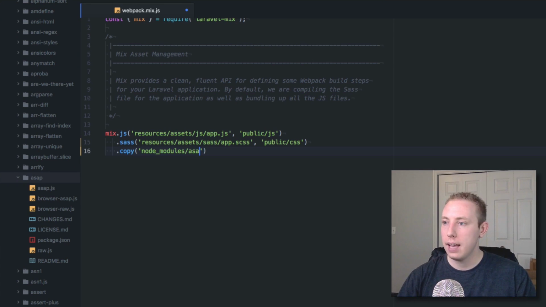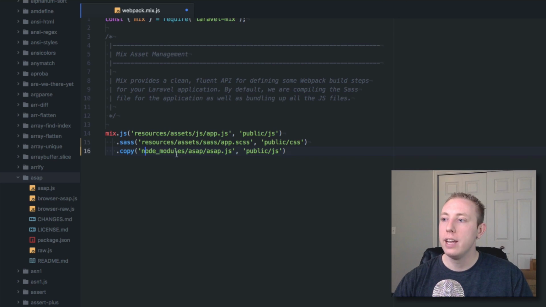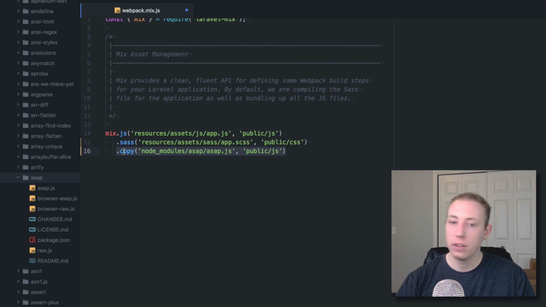So we could do asap/asap.js, and then you could move that to the public folder. So public/js/asap. You don't need to do that, actually. You can just do that. And it will now grab this asap.js file, pull it out of your node modules, and copy it into your public directory. So that's another thing you can do, is you can do this copy command. That can sometimes be useful.